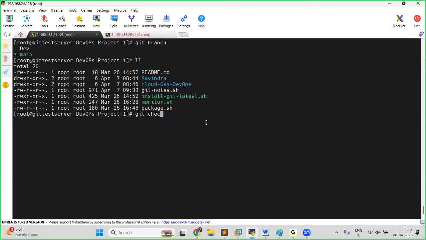Okay, guys. Now, git checkout dev branch. See guys, successfully we switched from one branch to another branch. Okay, there is no problem.